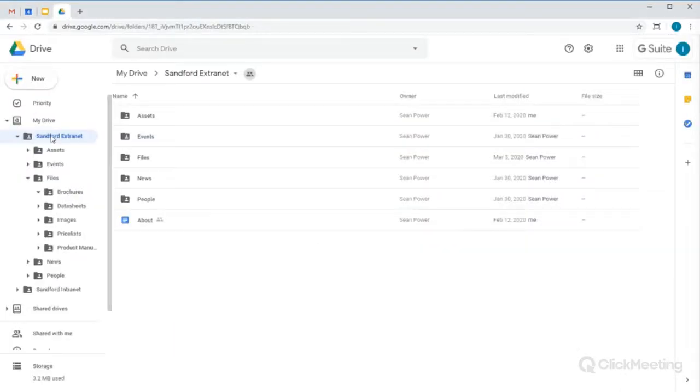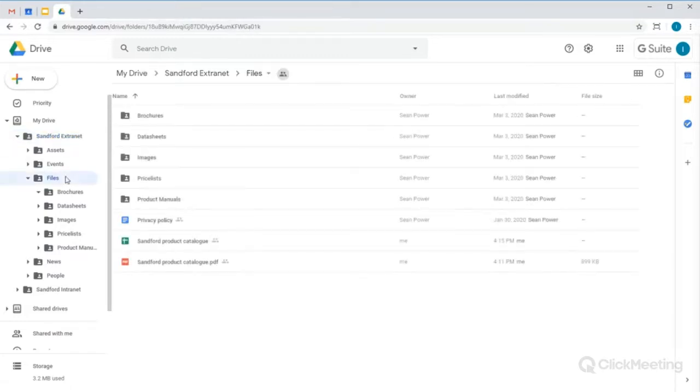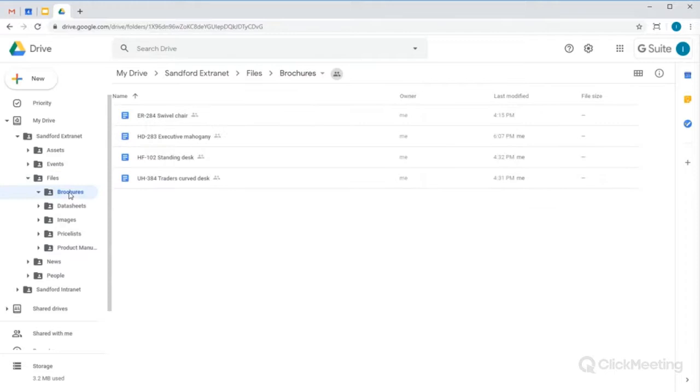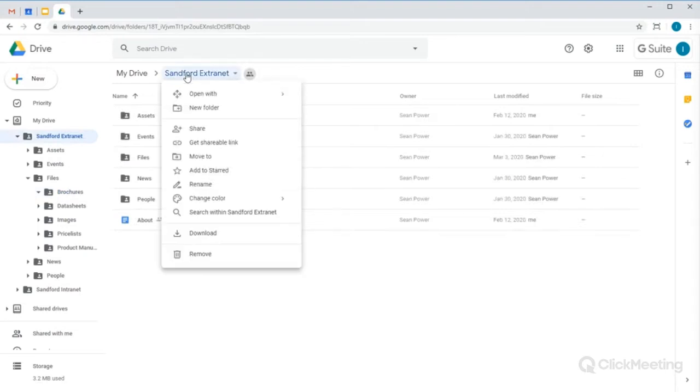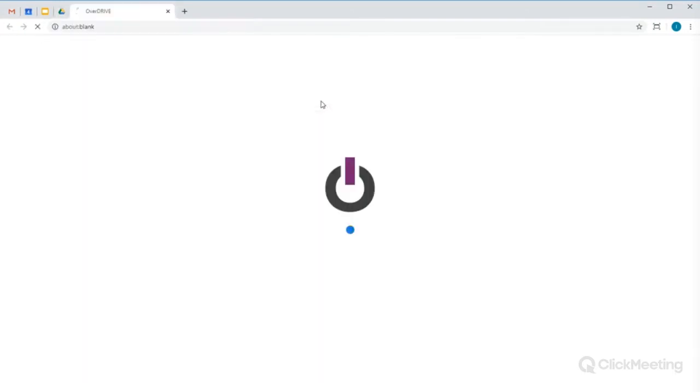Overdrive sites are built from Google Drive folders, and for this site I'm going to start with this area, which contains the folders I want to share. The Files folder has subfolders and a variety of file types, as you can see. And in brochures, there's a Google Doc for every product in the range. Once I've connected Overdrive to Drive, I can use this menu to both create new sites and jump across to existing ones.